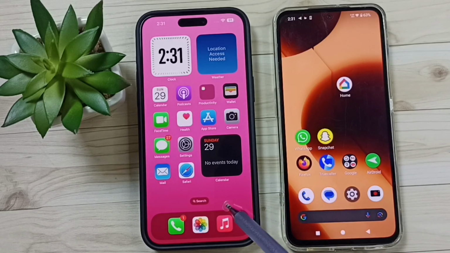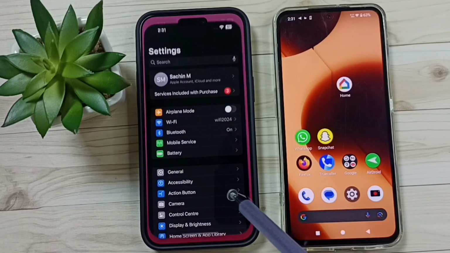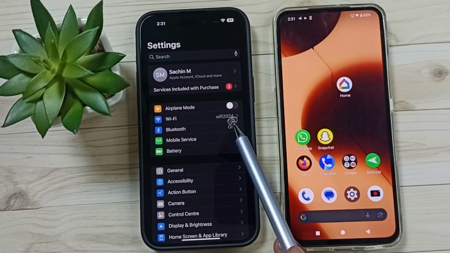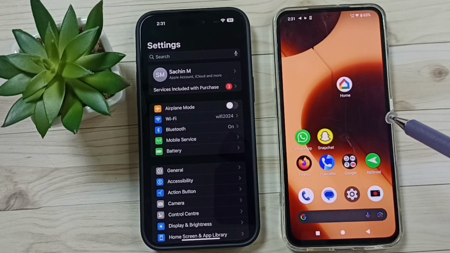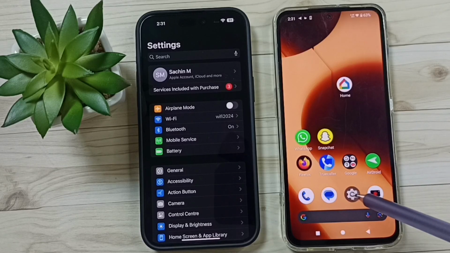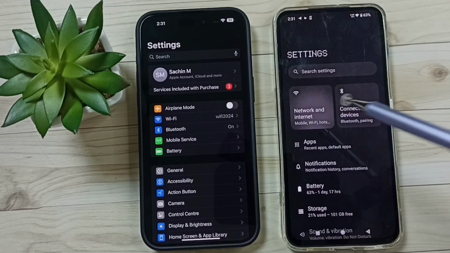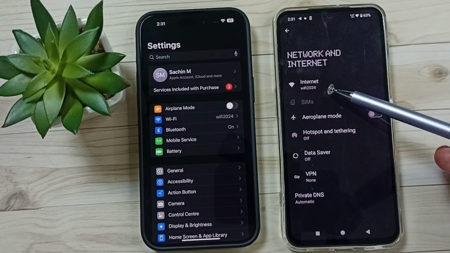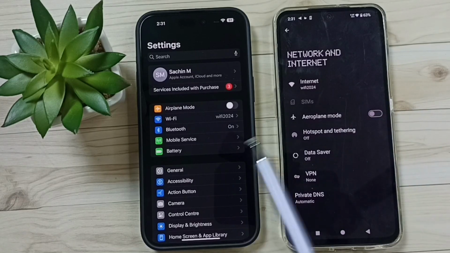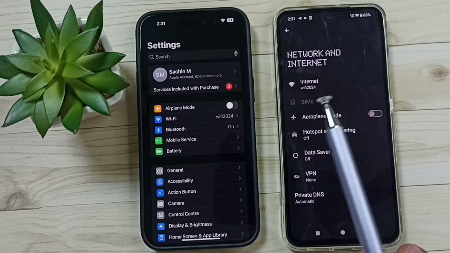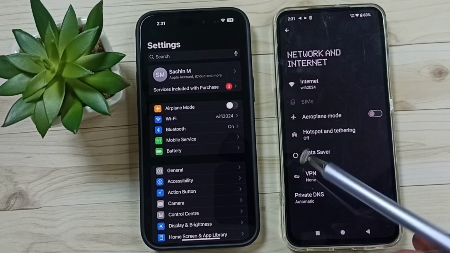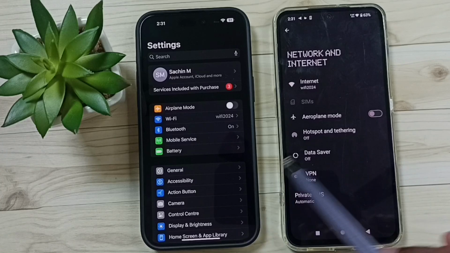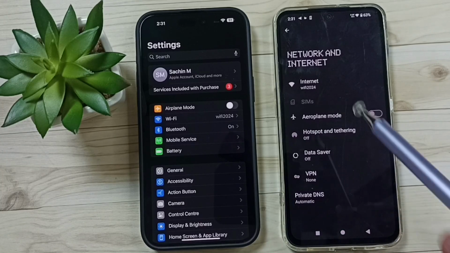First in this iPhone, let me go to settings. Here you can see I have connected this iPhone to Wi-Fi network Wi-Fi 2024. Then in this Android phone, go to settings, go to network and internet. You can see this Android phone also connected to Wi-Fi network Wi-Fi 2024. So we have to connect both iPhone and Android phone to same Wi-Fi network. We can also use mobile data, but in that situation speed of the file transfer will be slow.